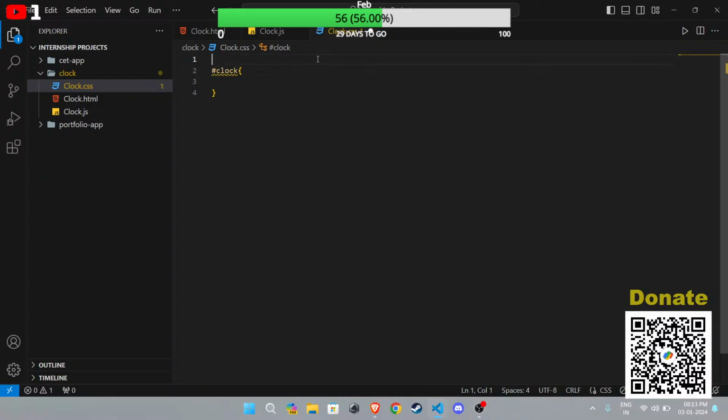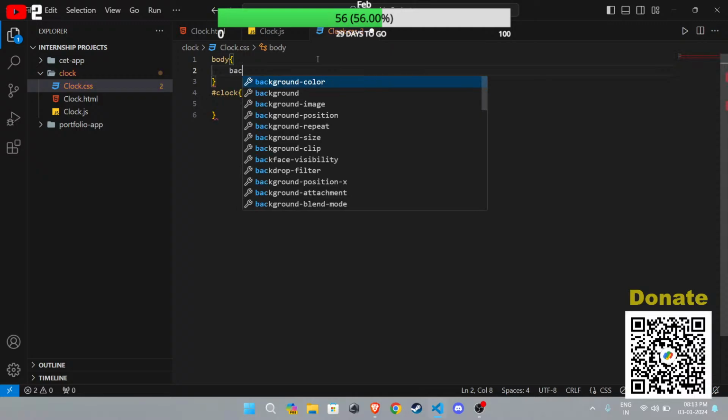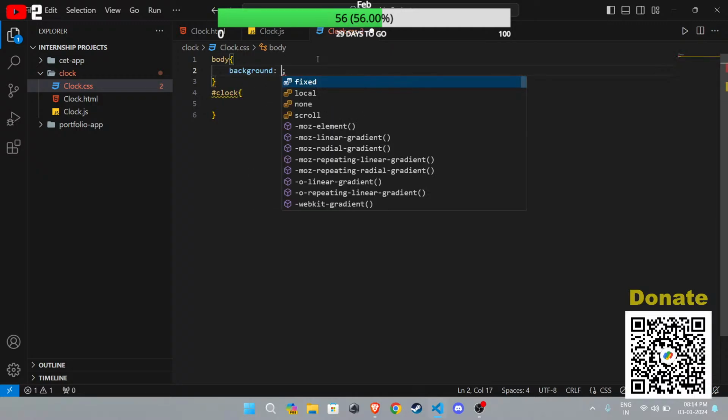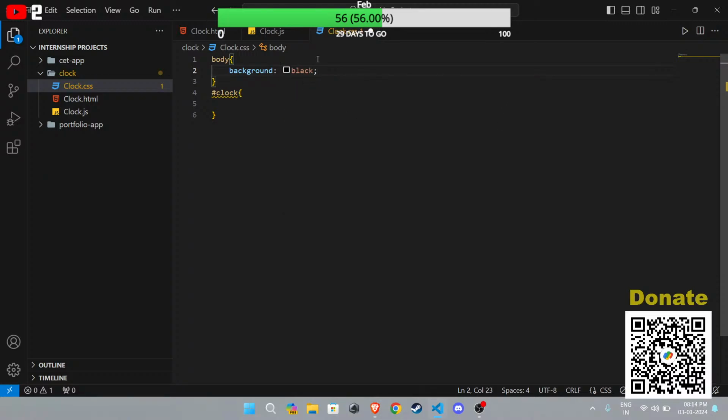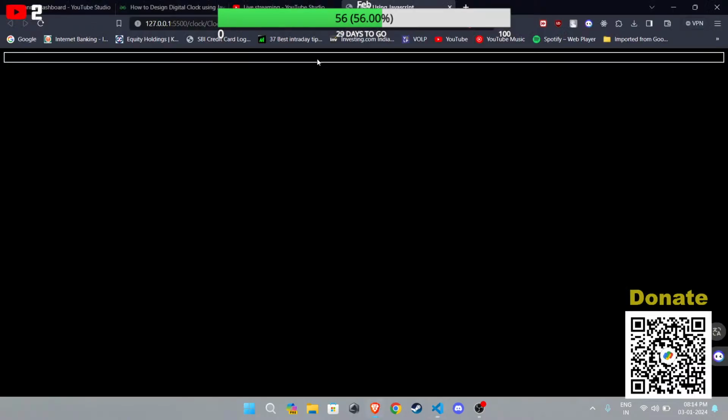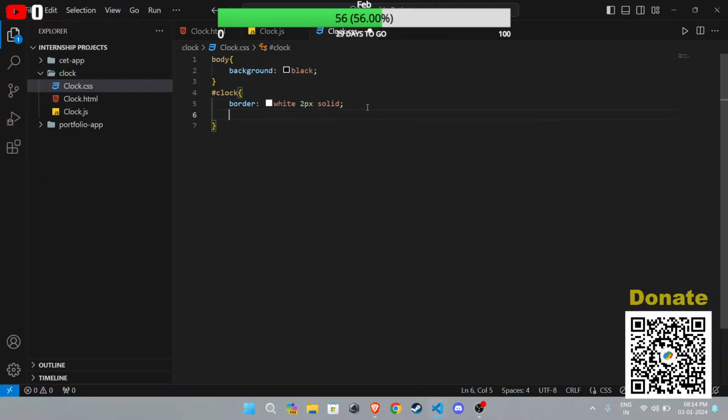Inside this, if we go, I'll write, wait, I'll start with the background only. I'll take the background again, body, background black. Let's make it black for now. I'll modify it afterwards. Now I'll add a border white, 2px solid. Now you can see a border here. The time should be, yeah, text align center. Now it should be somewhere here, correct?